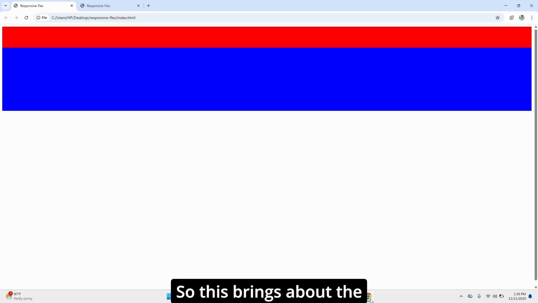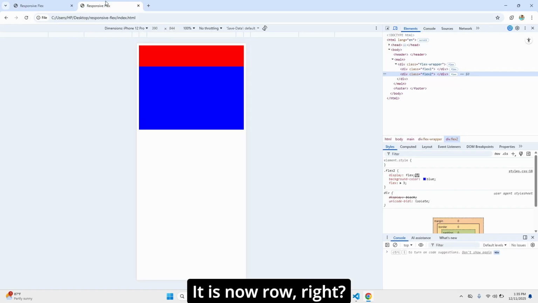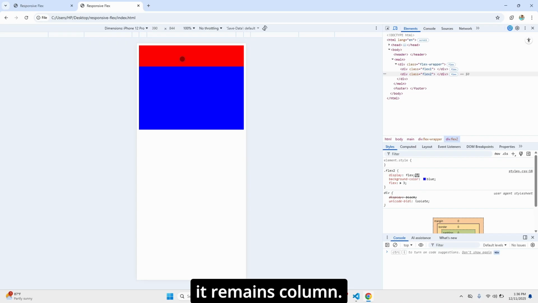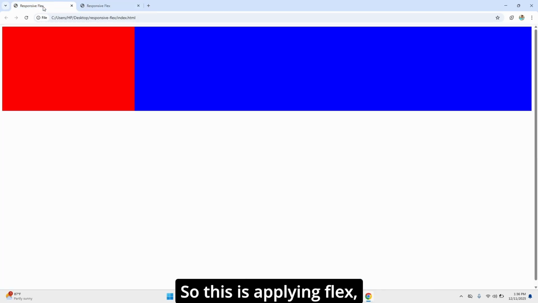Okay, so this brings about the automation on desktop. It is now row, right? On mobile device it remains column. So this is applying flex, putting flex to play and using your media query.